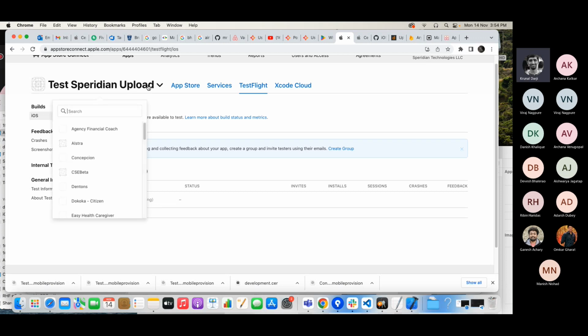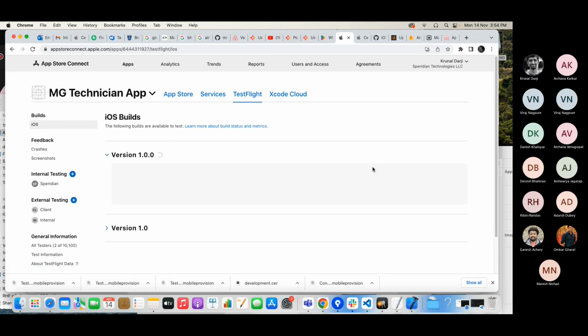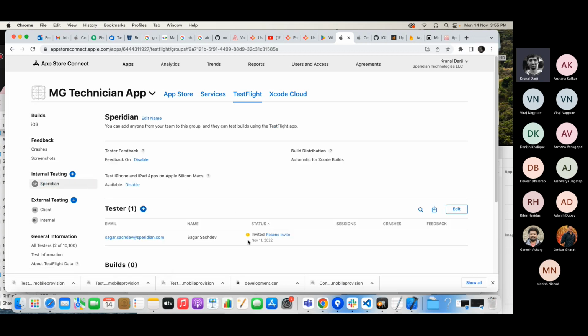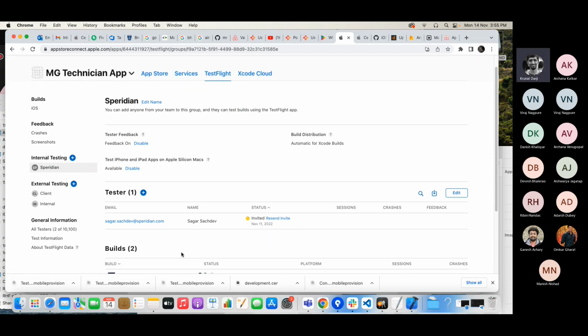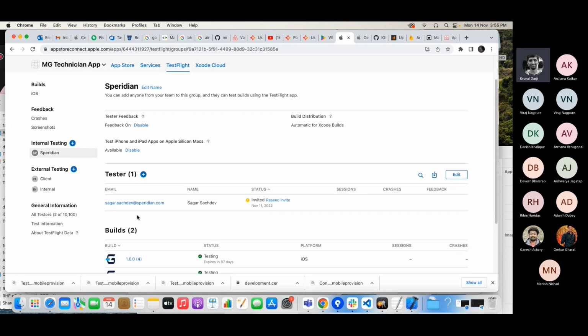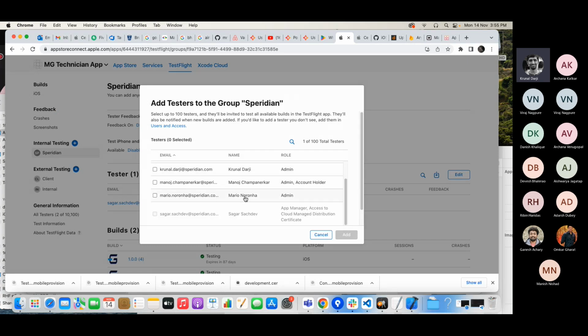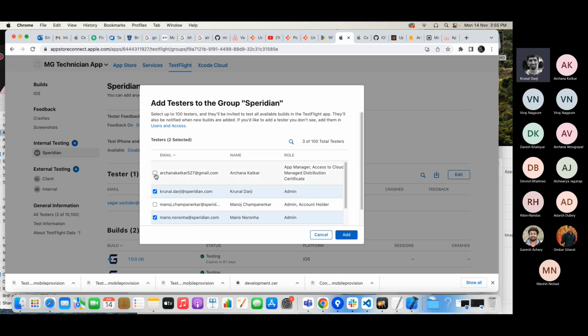For the time being, I will just select your existing application, Motorsgate. Now you can see we uploaded 2 applications here. Let me select this one. Under internal testing, you can see Speridian. All the builds under internal testing allow you to select testers who are registered or part of the App Store Connect of the Speridian account. So you can distribute the application to Mario, Manoj, Kunal, everyone.